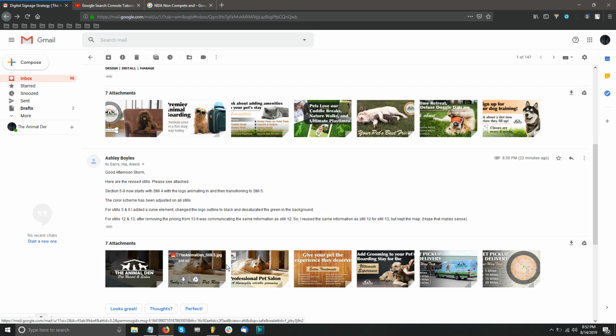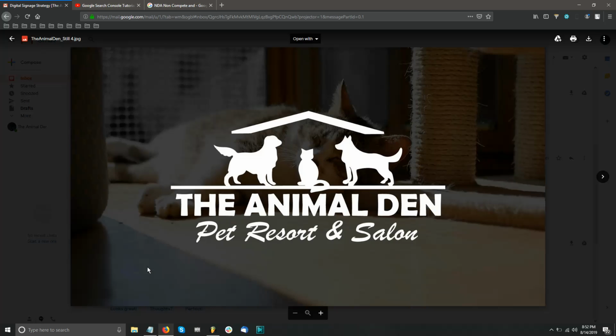I'll start with these since these are the upgraded ones. This is the second version of these 7 stills. Yeah, 7. These look wonderful. I really appreciate the changes that you made. It looks absolutely wonderful. So let's go through these.